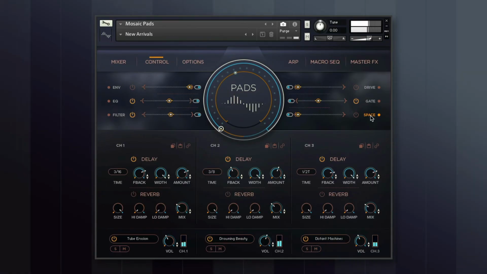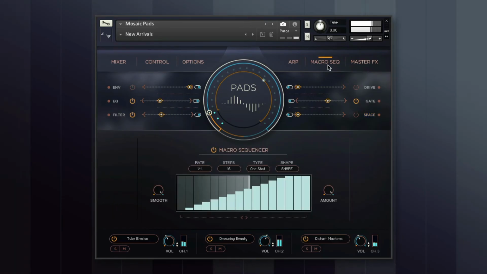All of these effects can be modulated via the macro knob to create deep nuance in your sounds as you move the macro knob with a hardwired CC1 or mod wheel, or by creating a sequence in the macro sequence tab.